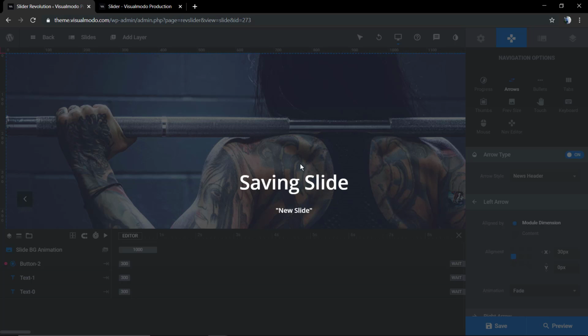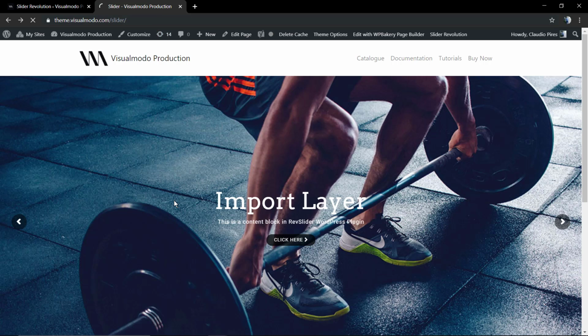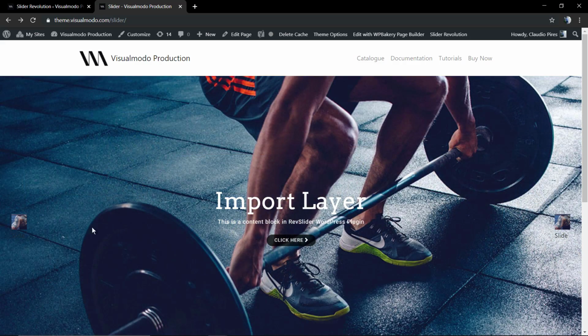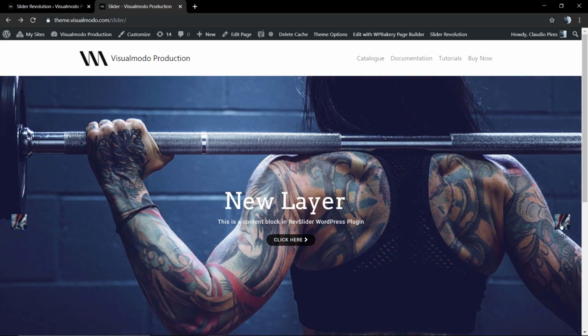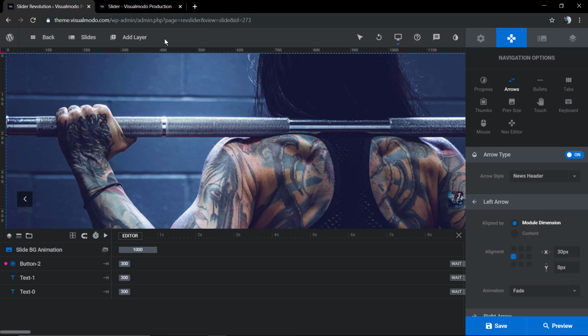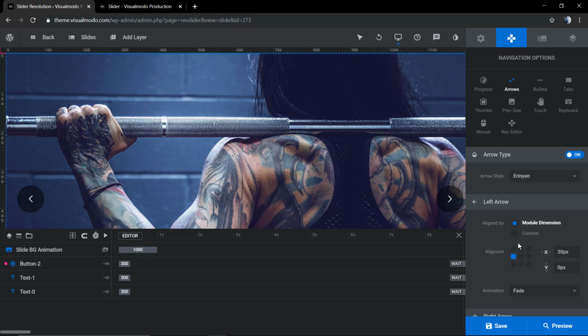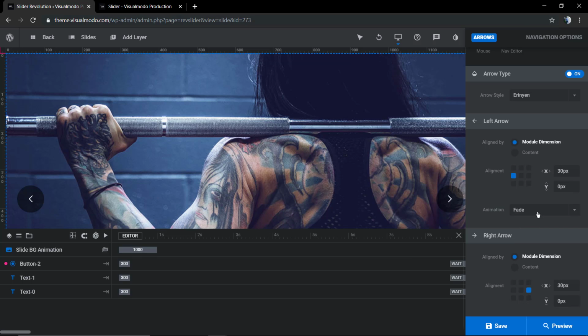And now we're going to be able to change the arrow style. There are a lot of preset styles in Revolution Slider, but there's a custom option that makes you able to create your own. But in this video we're going to play with the already made ones. This one, for example, shows a little thumbnail of the next slider and the slider title. At the end of the video, I'm going to show how to change the slider title. But now, let's have a look at the next option, the left arrow, where we can change the alignment and position.